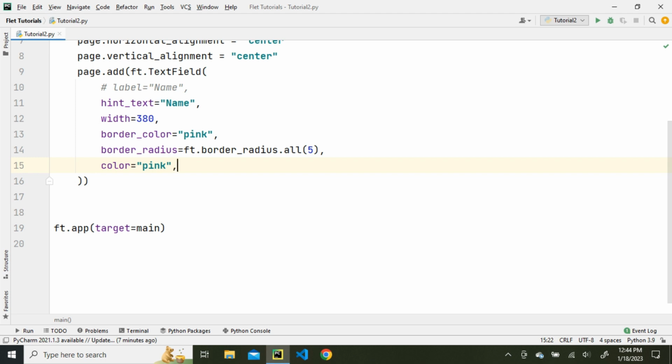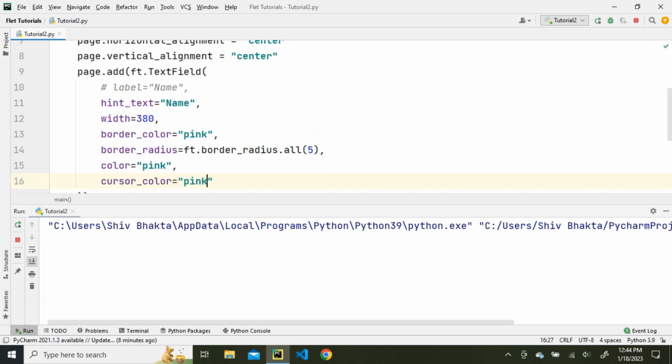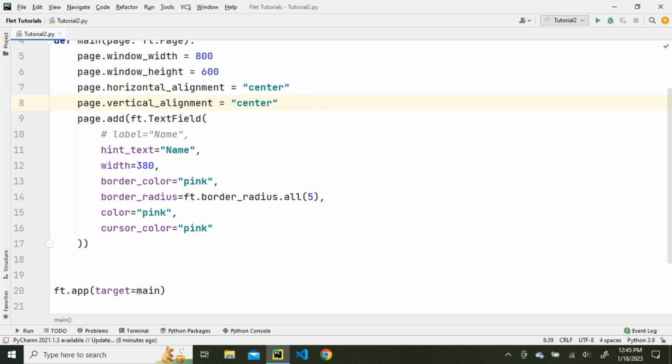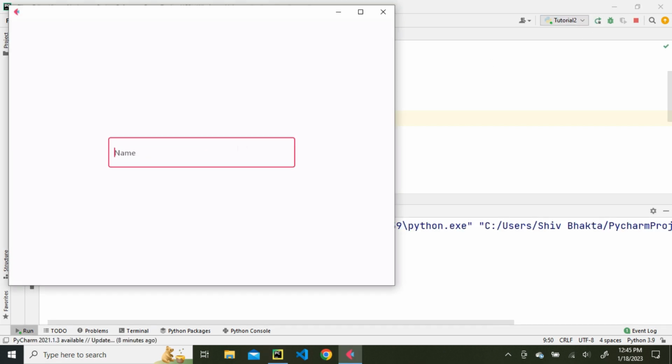We will also change the cursor color using the cursor color property and set it to pink. You can see that the cursor color has changed, but the highlighted color is blue. Now to change the highlighted color, we will change the theme color scheme of the page and set it to pink as well. You can see that the highlighted color is pink.